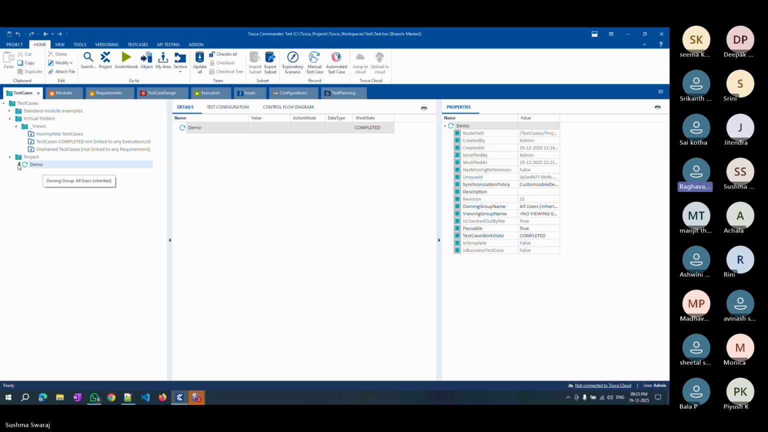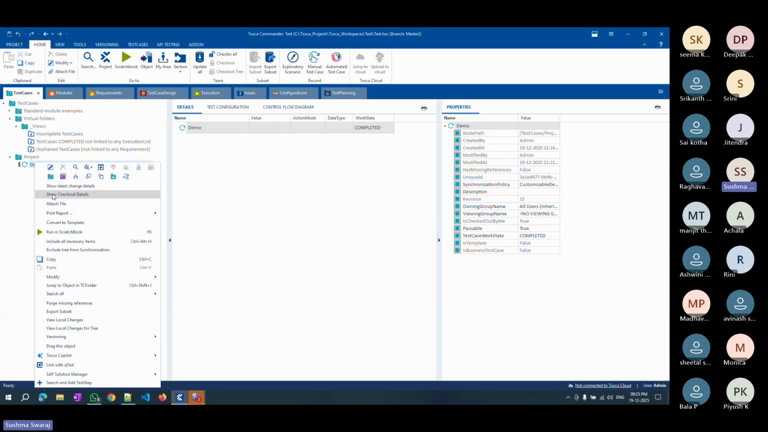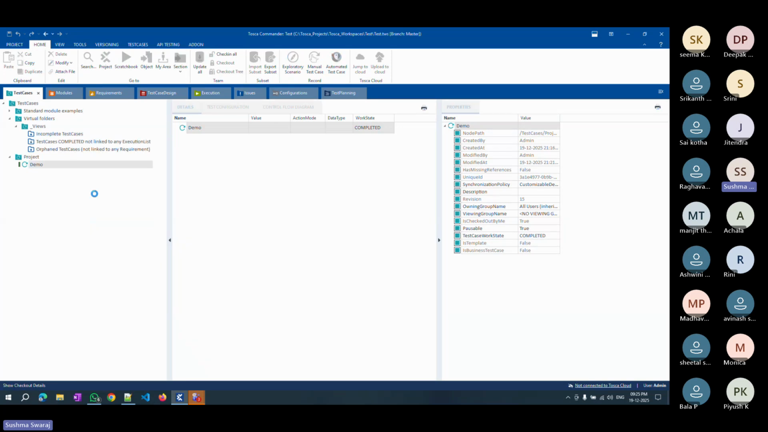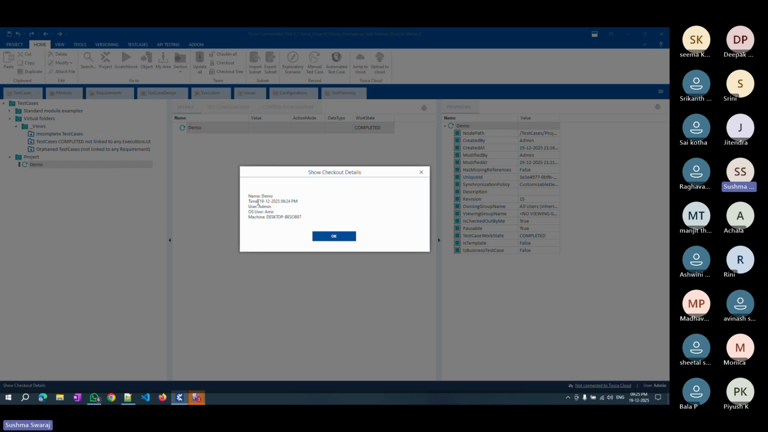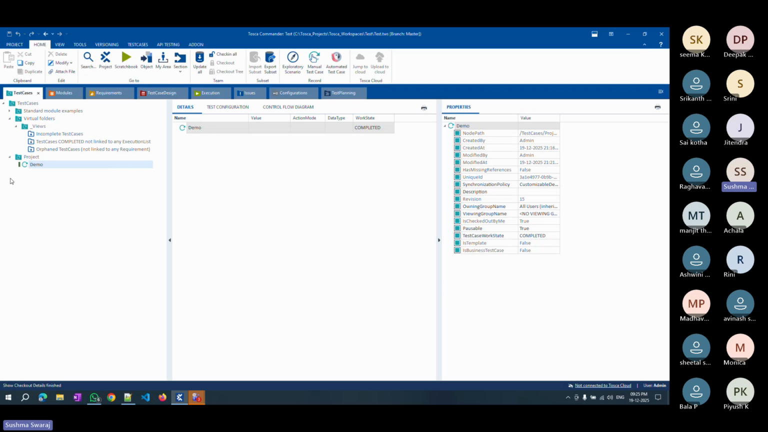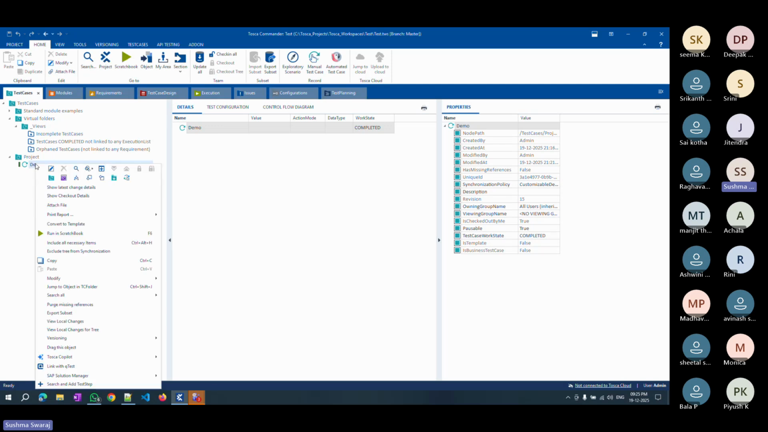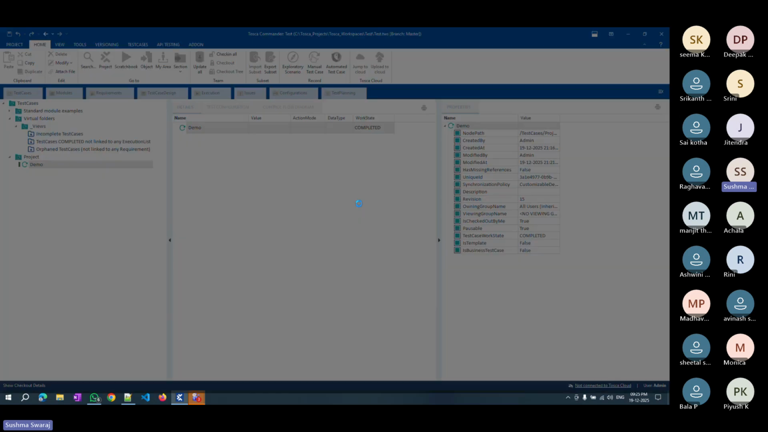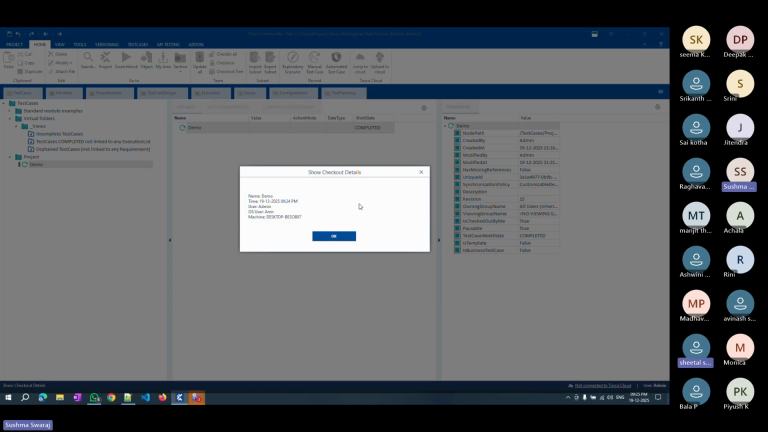No. What you can do is simply right-click and choose show checked out details. Whoever has checked out this one, those details will be shown, and then you can reach out to that particular person and say, you have checked out my folder and I have to make certain changes in this test case, please do a check-in all. So for any folder where you want the checkout details, simply right-click and check the details for those test cases. Okay.